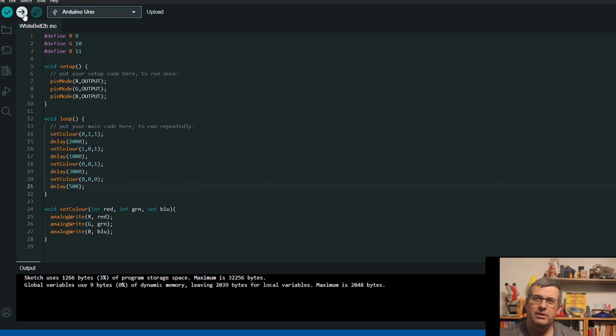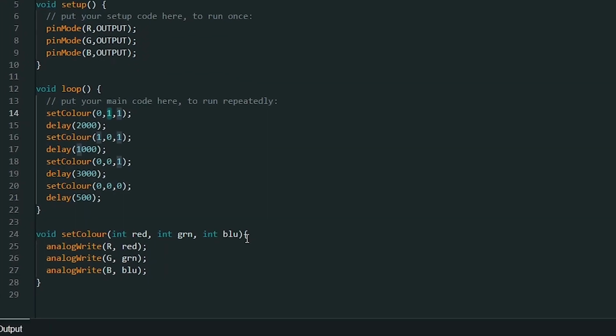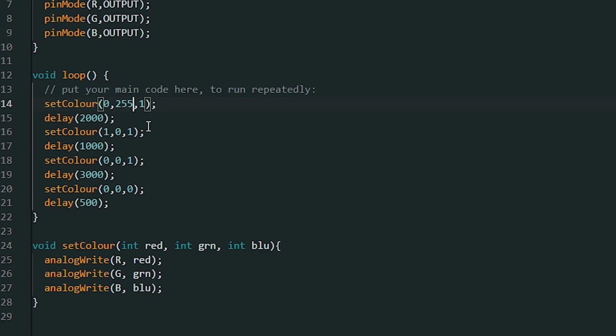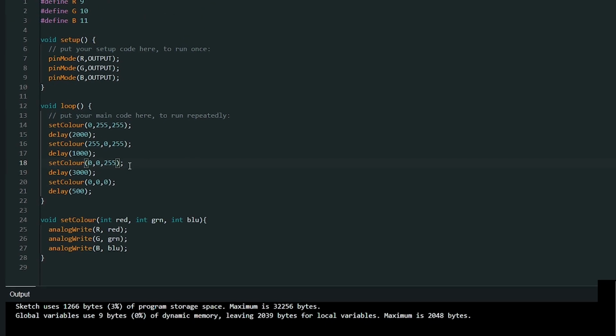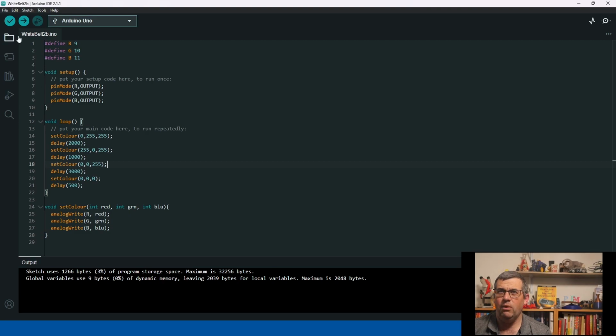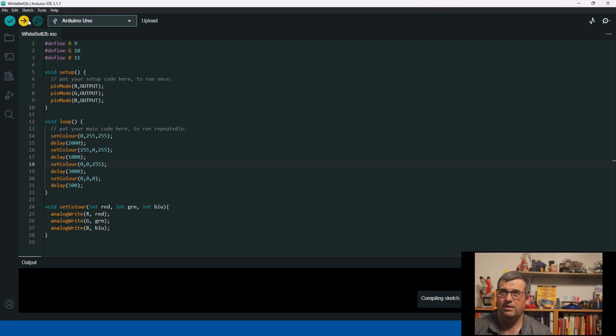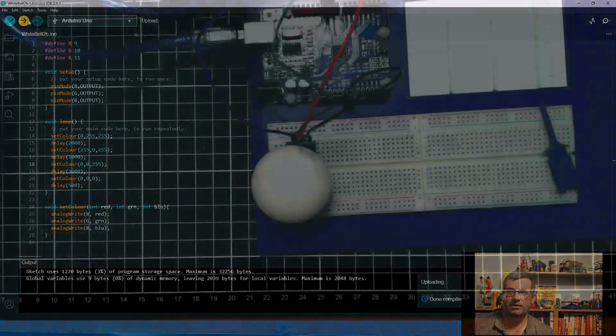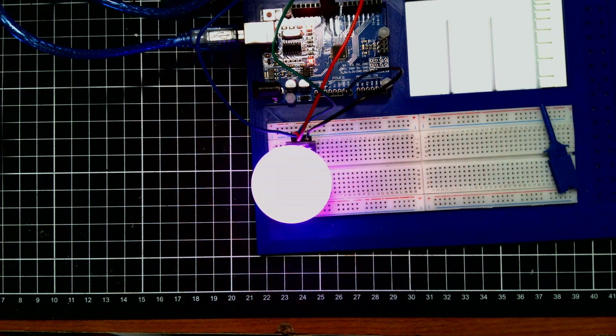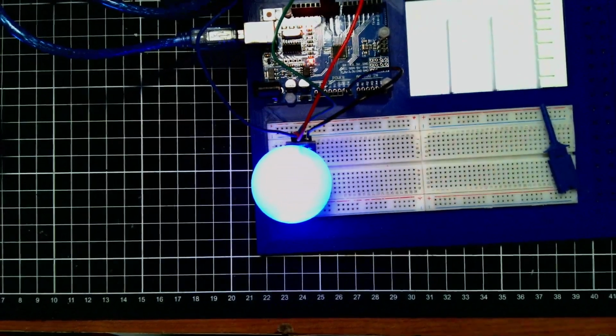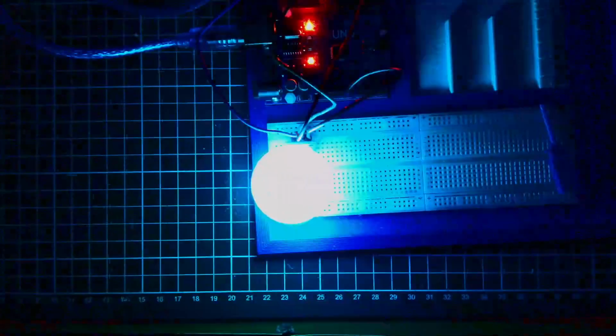What we need to do is change all these 1s to 255. I'm going to copy the 255 and paste it, it's going to be faster. There we go. If we now run this code, we should get exactly what we had before. And there you go, it's working as it was.